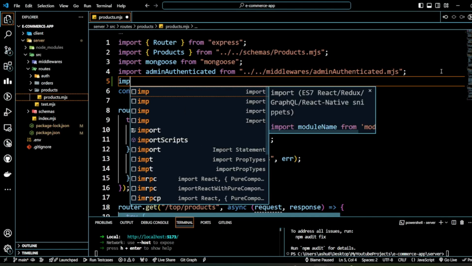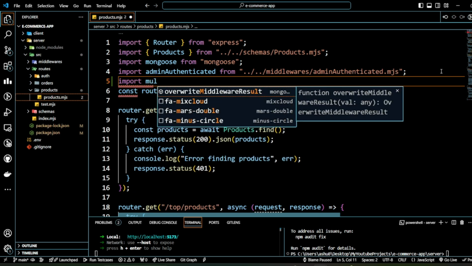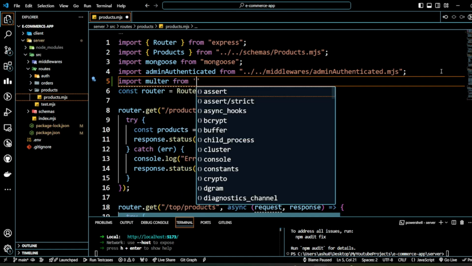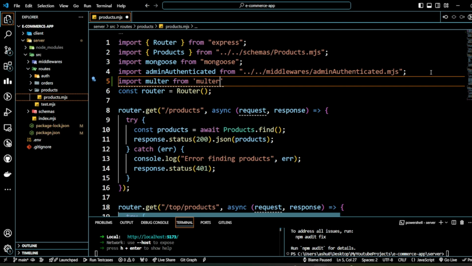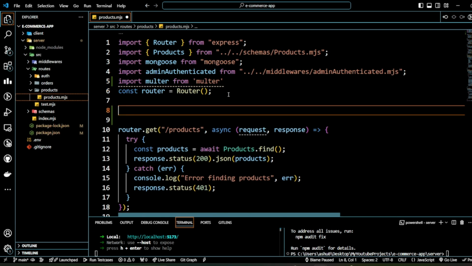Import multer from multer. See, it's coming now. So first we're going to do this, then after calling the router, we'll create a storage. Here it will provide the image name and the source directory where we're going to store it.